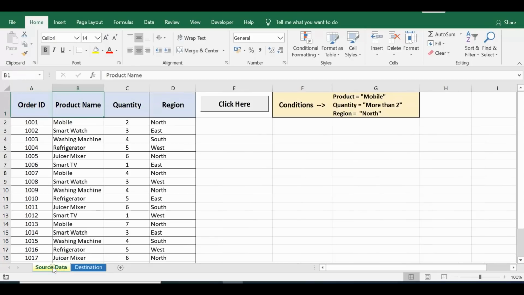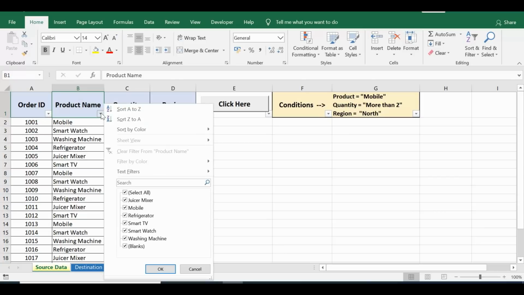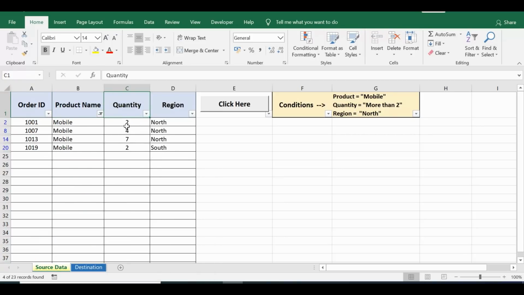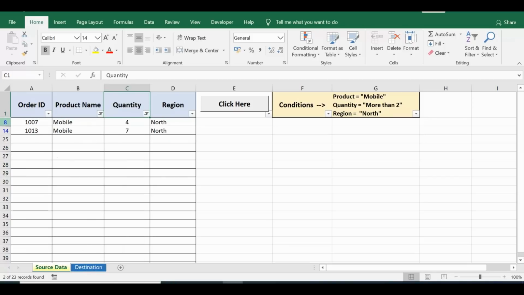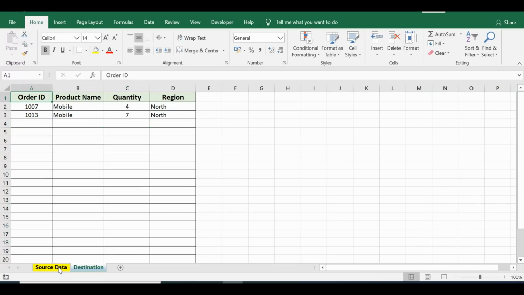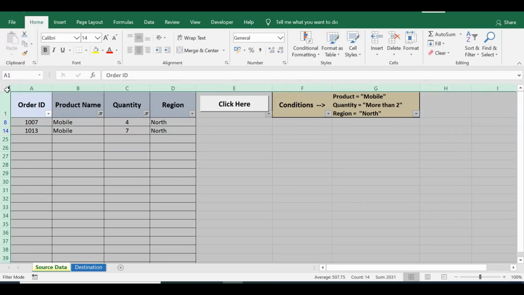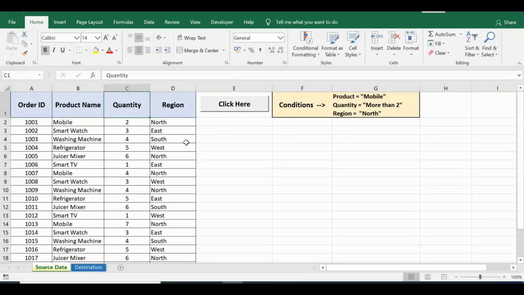Let me move on to source data and let me apply a manual filter and check how many rows are there. In product name, if I select only mobile, here we can easily check that only two rows are there, and these two rows are already copied on the destination sheet. So let's see what is the VBA code that I have used here to perform this task.